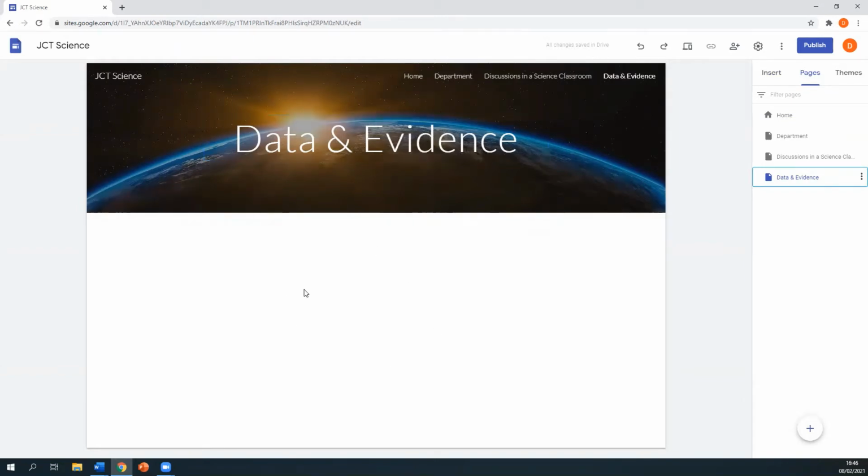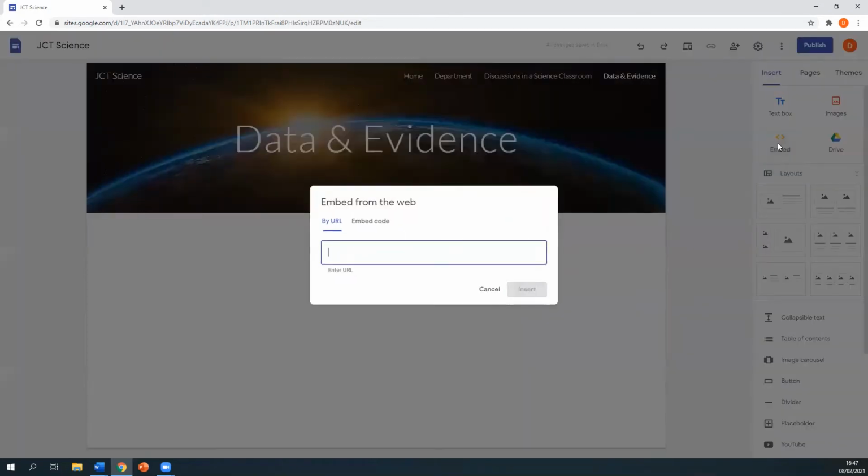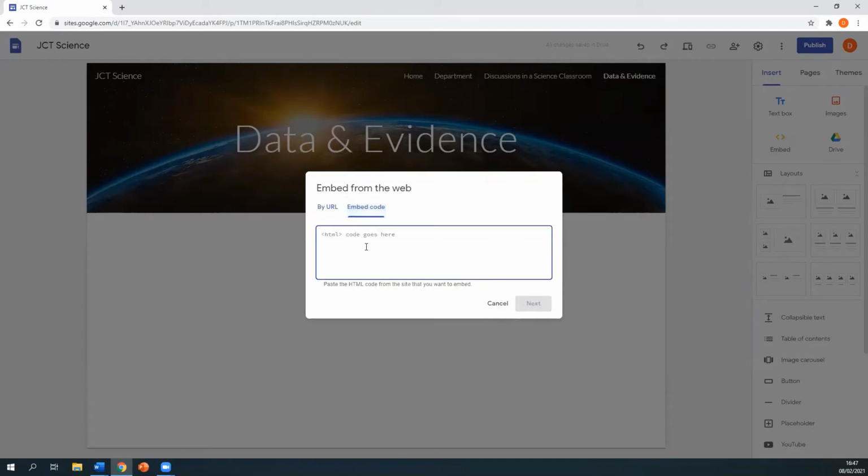We want to add content to this page. This time, we are going to embed something. Embedding allows the user to interact with whatever that application is. We are going to embed a thinglink. You can input the website URL or the website's address, or you can input the embed code.